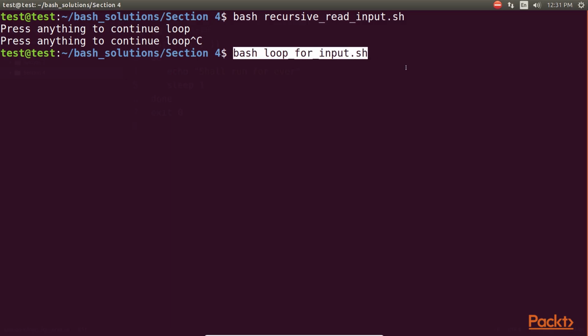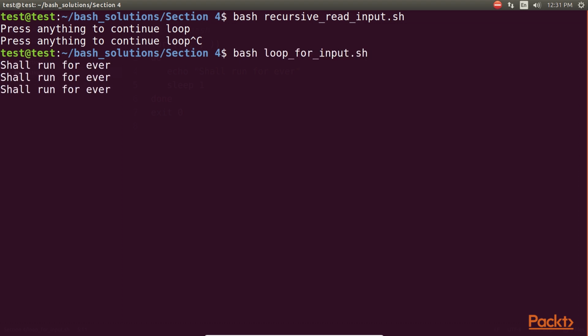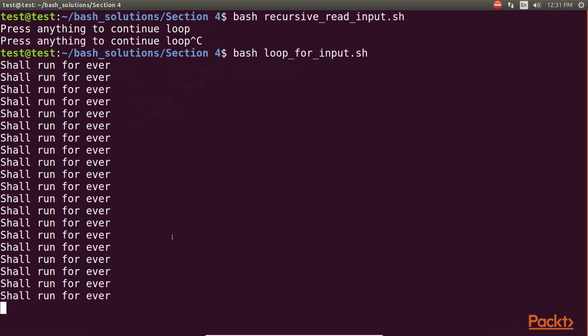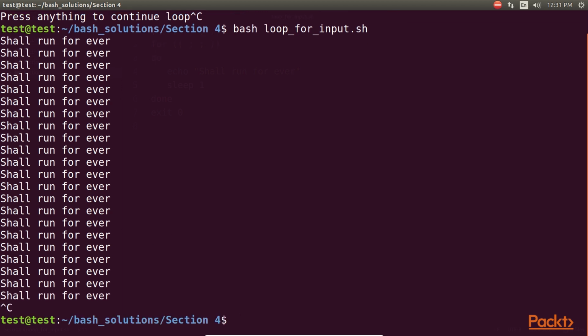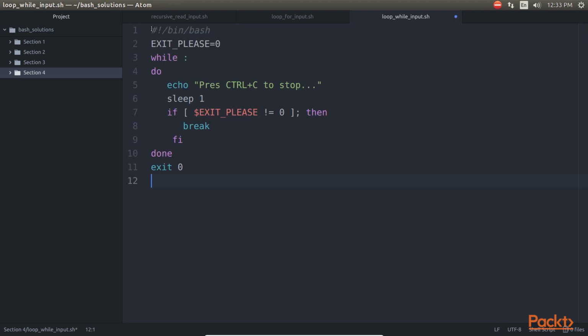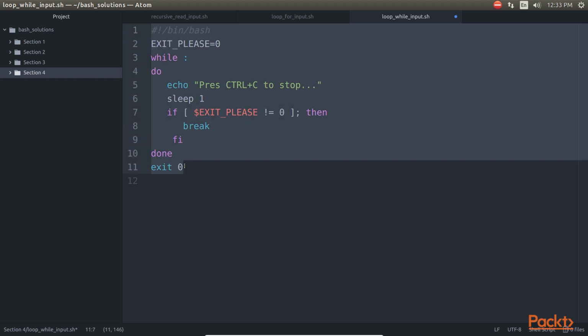Executing the script file using the bash command. Once executed, press enter at the prompt and wait for another prompt. Running this script will cause the script to loop forever. Again, we will exit the program with Ctrl and C. Moving ahead, we will follow the same process and create one more script file, that is the loop_while_input.sh. As you can see, we have already created the file, so we will add this code snippet in the newly created file.